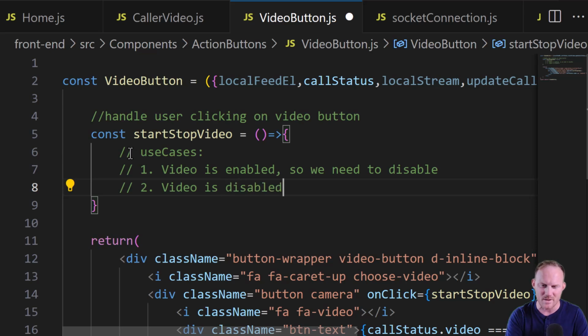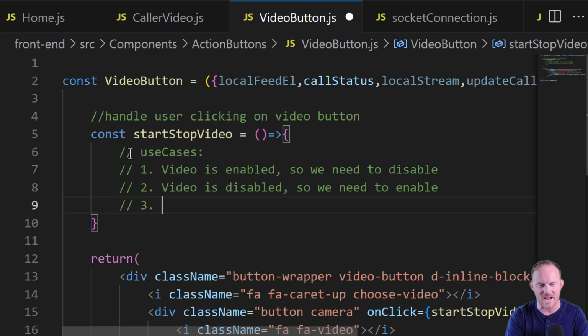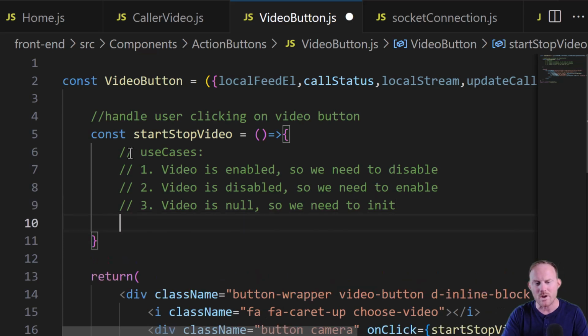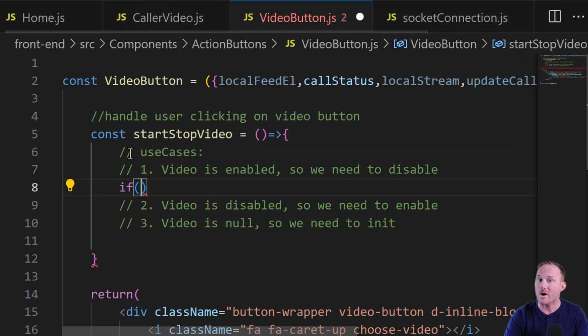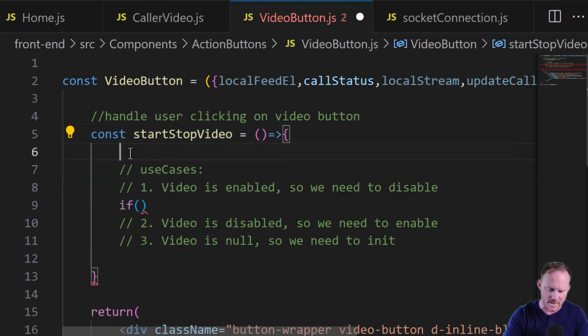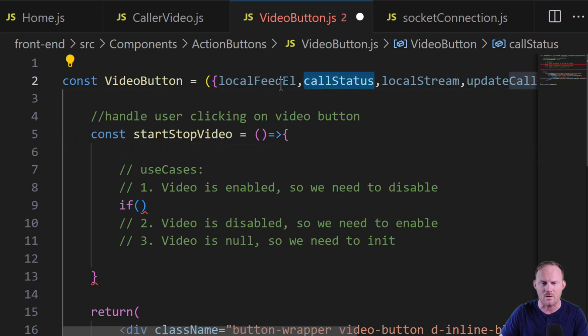Video is disabled, so we need to enable. The last case, video is null, so we need to init. That is where we are at. We're in use case number 3. Let's put our if statements in here. Where's this stored at? Well, it's stored in our call status. That is a prop that's passed down. It's coming down from app, so it's at the very top.